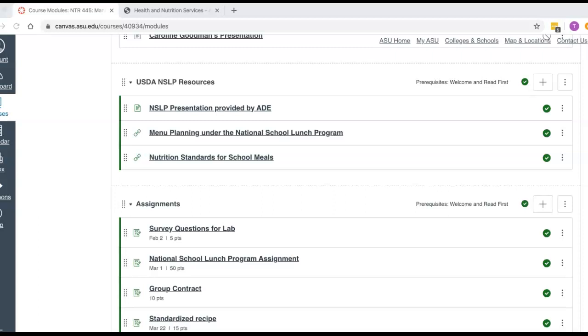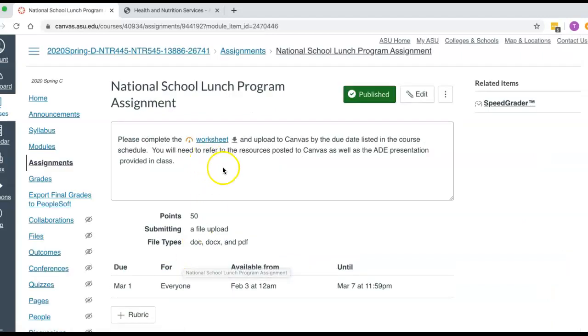Hi everyone, this is going to be a review of the National School Lunch Program assignment directions. I'm going to show you where you can find resources and go through the actual assignment itself. So when you get into the 445 modules, you're going to scroll down to the assignment tab or assignment area. If you click on the National School Lunch assignment, it's going to bring you to where obviously you're going to upload your document, but this is where you will download the worksheet that you will need to complete.